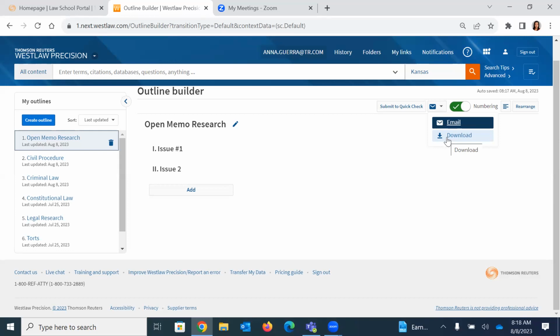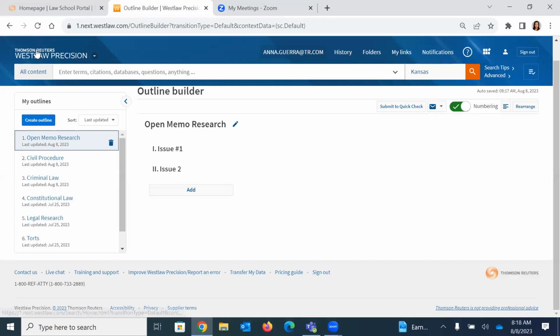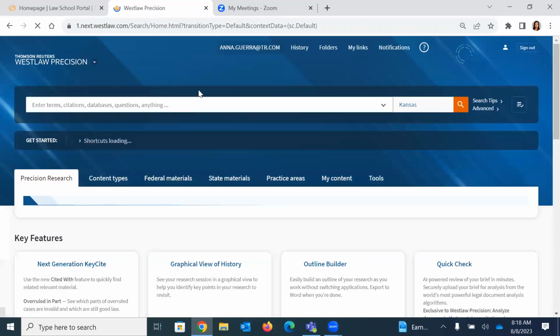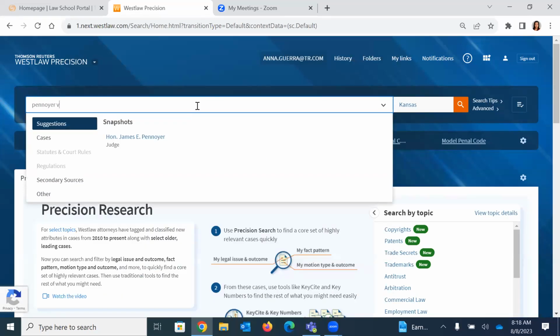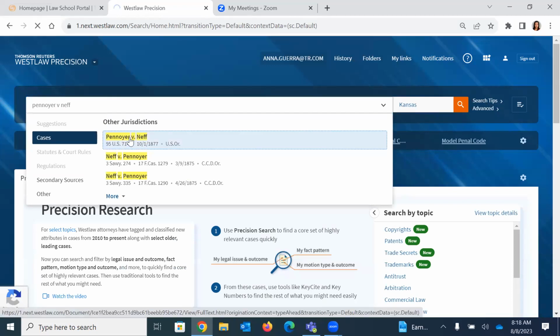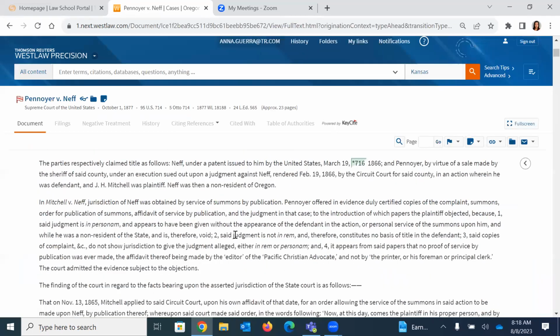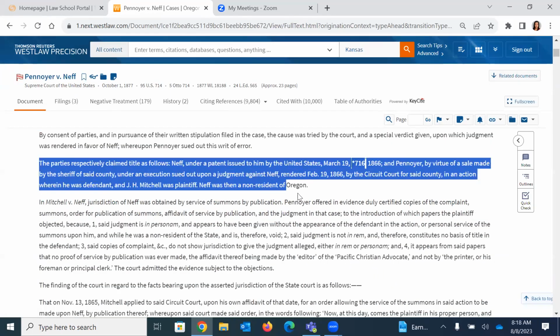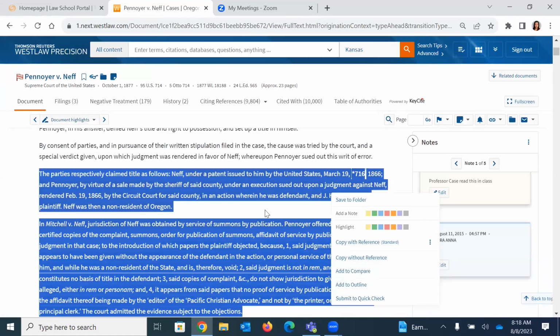So this is how to create an outline, but I did also want to show you how to drop things into your outlines. So let's say we are researching in civil procedure class, and I'm reading my Pennoyer versus Neff case. So here we have this, and maybe I want to copy and drop this into my outline. This section, my professor has referenced this.